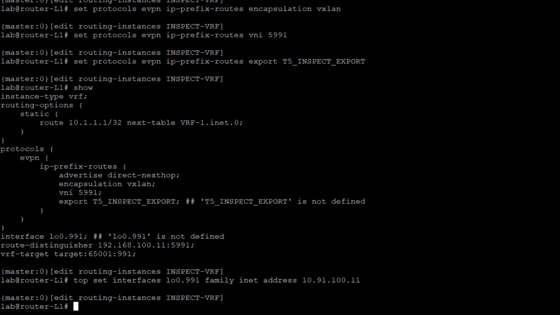And again, this isn't strictly necessary. It just kind of makes it nice so you can see where the routes are coming from and make sure stuff's getting passed correctly. And then after that, we need to configure the export policy that we just applied there, rather. We need to create it. So let's go to policy-options policy-statement T5_inspect_export. So this is the export policy for that inspect VRF. That's where that's coming from.